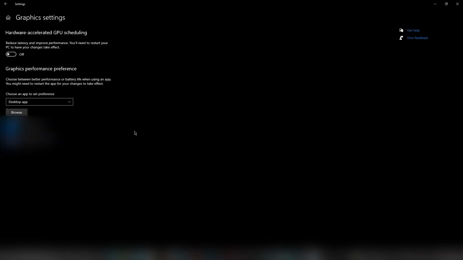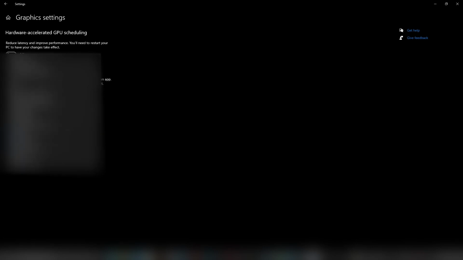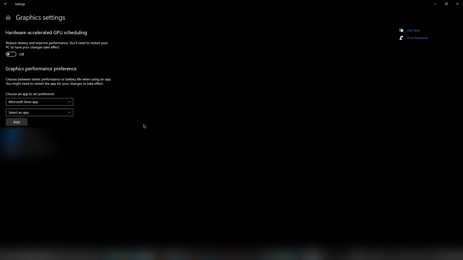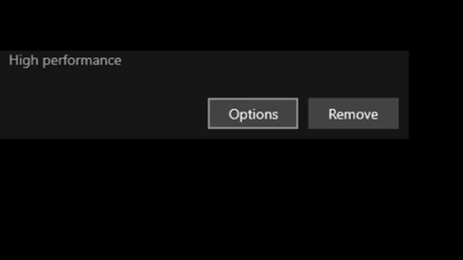Alternatively, you can choose a store app. To choose a store app, select Desktop app and you will see the second option from earlier called Store app. Select it and choose an app that you have from the store. Then you can just click Options and change your graphics card.